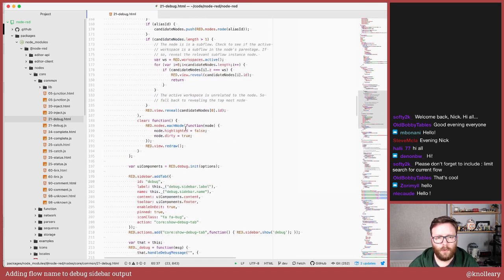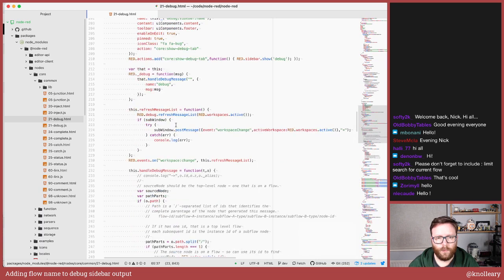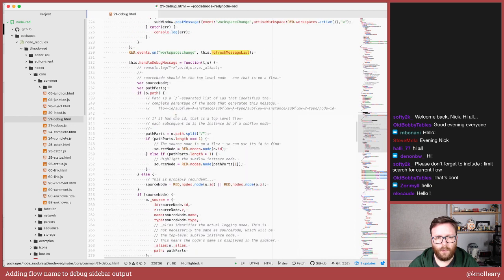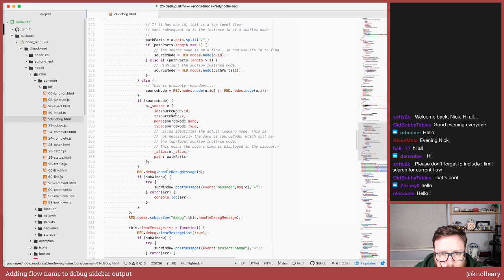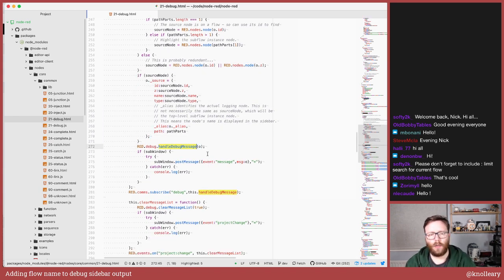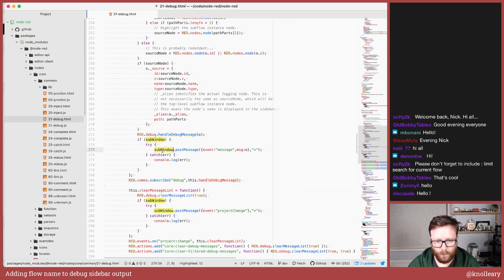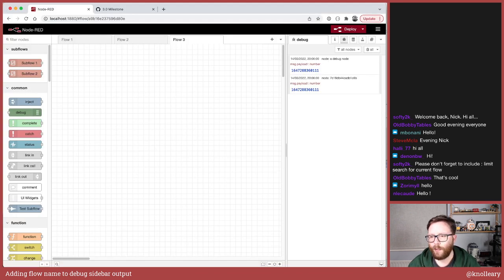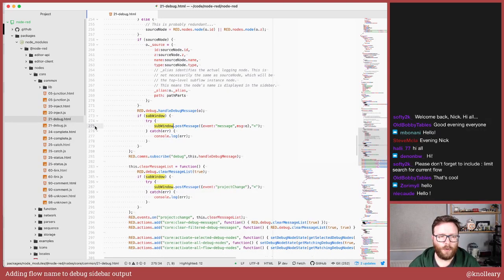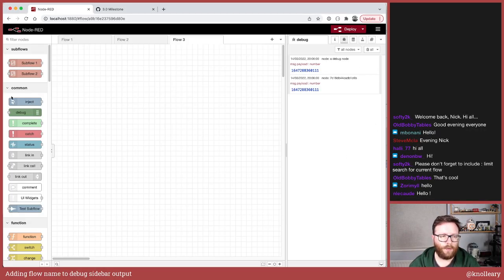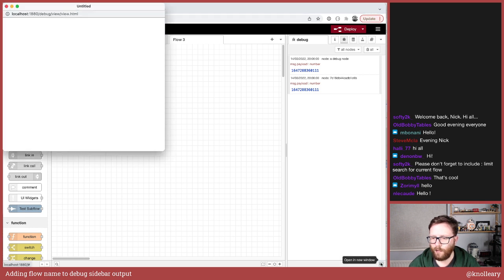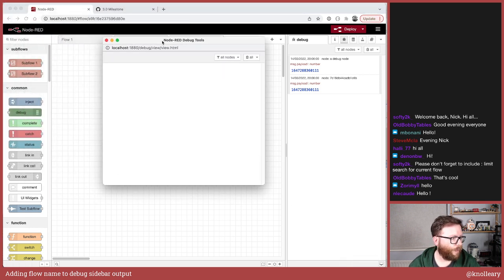No, so this is the code that registers the debug nodes. The debug node does things slightly differently. The HTML node for the debug node is what registers the basic stuff to do with the debug node. But the debug node has this curious feature that you can pop up a new window and the debug messages will appear in there.